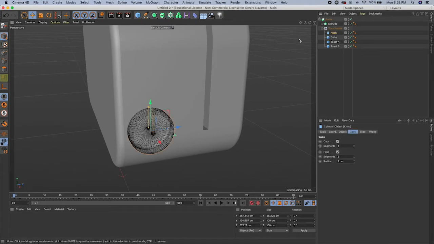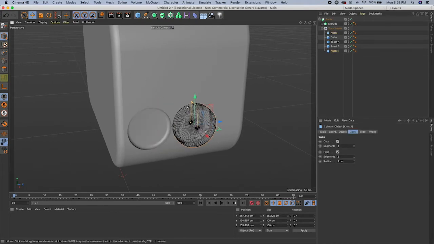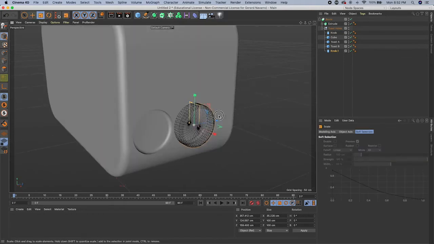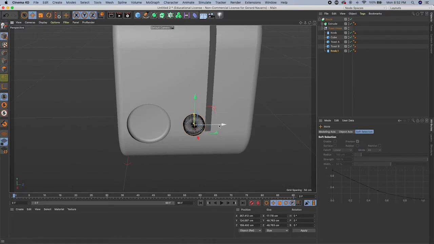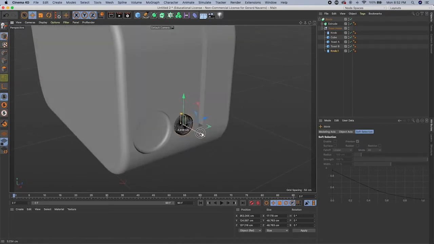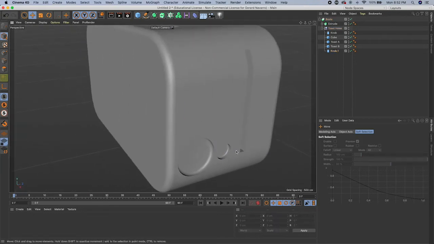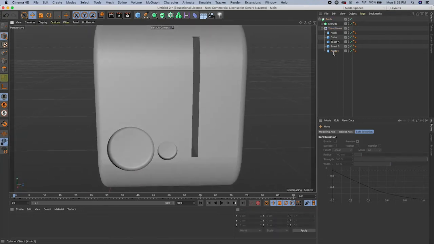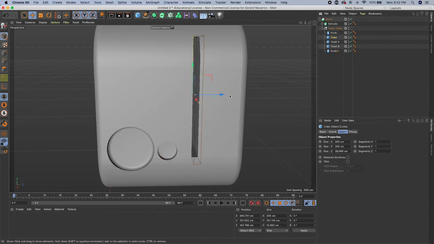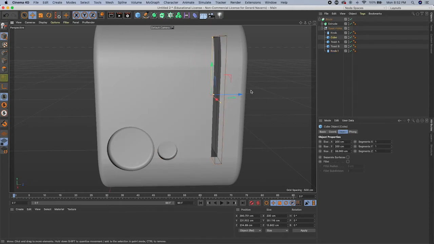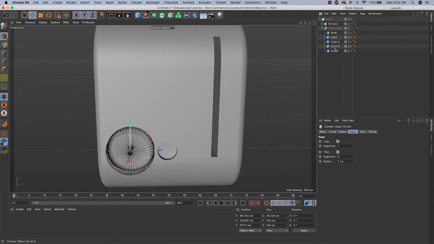We can duplicate this one. So I'm going to hold down Control or Command and then move it to the side. And then I can just make this a little bit smaller using the scale tool. And then move our knob to the side as well. So looking good. Okay, so I can just maybe move our slider over here and add one more knob. So I'm going to hold down Control or Command and then move this to the side.